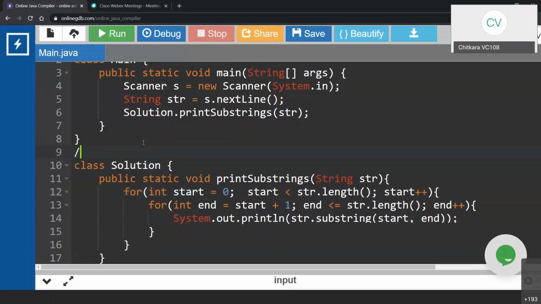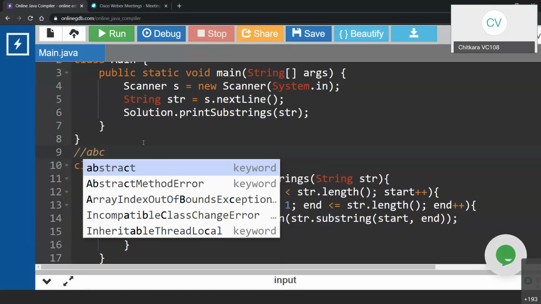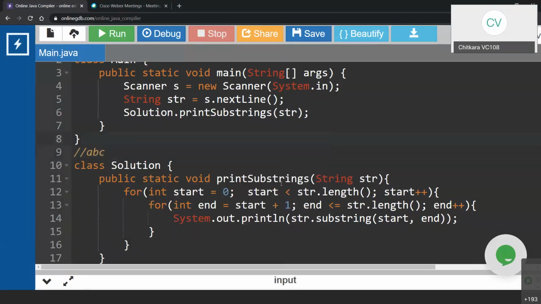Assume that we have entered the string as ABC. So what is str.length? It is going to be 3. Int end is equal to start plus 1. So start plus 1 will be, in this case, end will be 1. Is end less than or equal to str.length? Yes, it is. SOP str.substring(start, end).